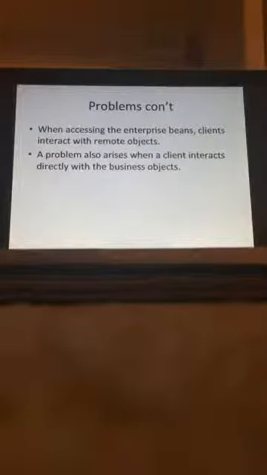Another problem also arises when a client interacts directly with the business objects. Since the business objects are directly exposed to the clients, there is no unified strategy for accessing the business objects. Without such a uniform client access strategy, the business objects are exposed to clients and may reduce consistent usage.